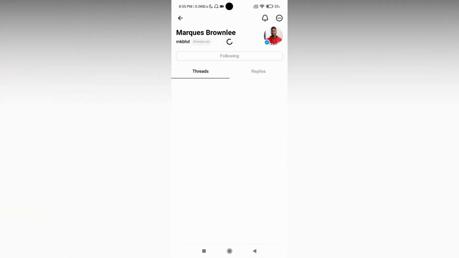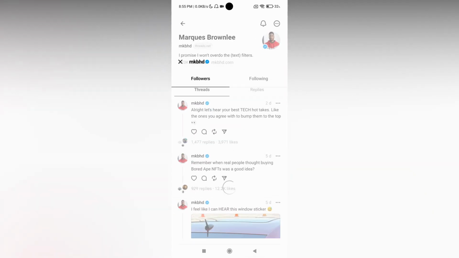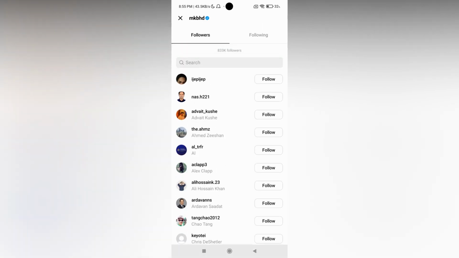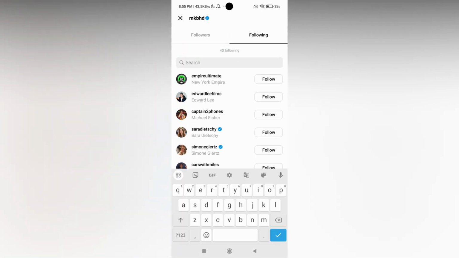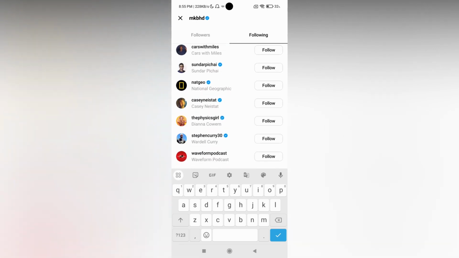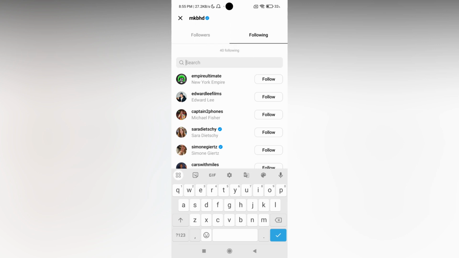For an example, here I just choose MKBHD. Just click on the followers list. You can see the whole followers, and also like Instagram you can search the followers and also click on the following. You can see the list of following friends for MKBHD. You can see here, and you can just type for a person.